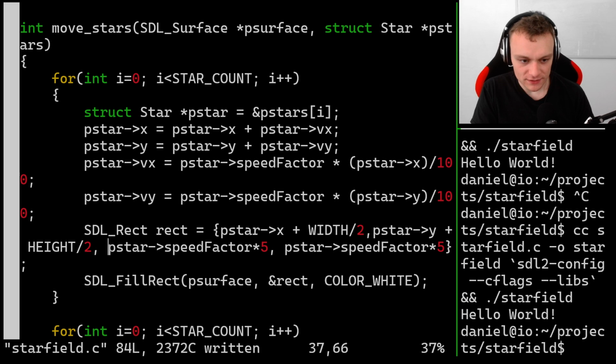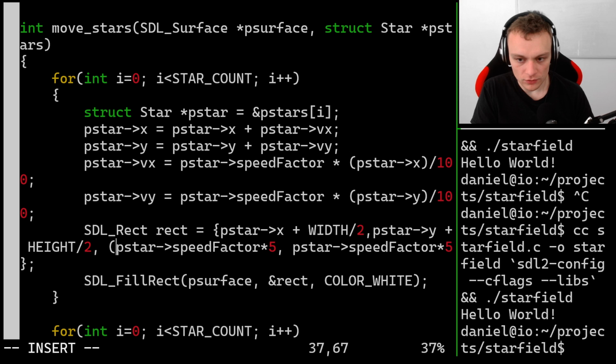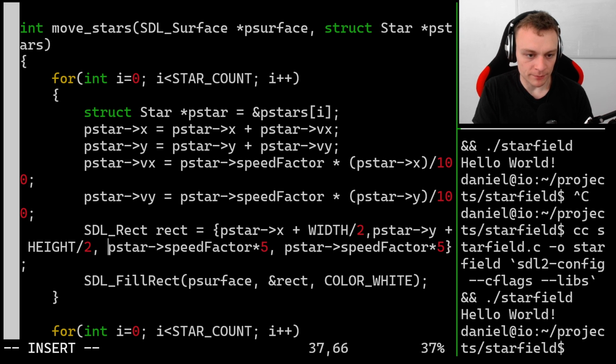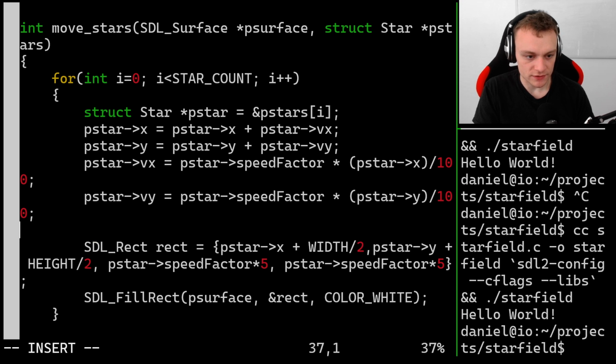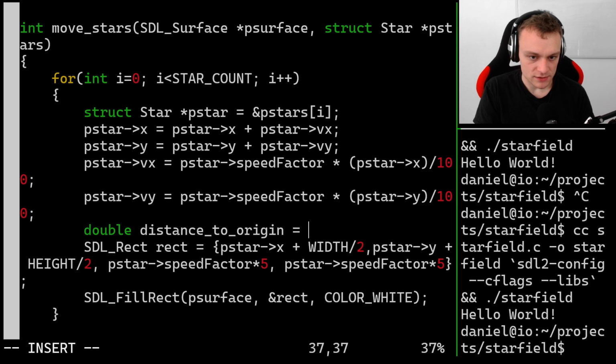Yeah. If it's closer to the origin of the coordinate system. Let's just do something stupid. Let's just create a variable that is double distance to origin, and that is the square root, of course.